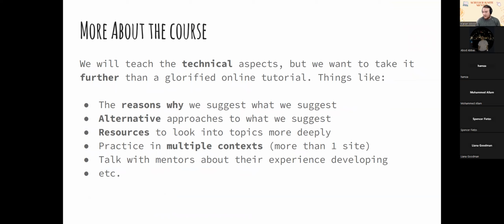One other thing that we changed about our approach is that we'll cover the technical aspects, but we don't really want to be a glorified tutorial. You can get how you put a basic website together from anywhere online. So we want to go a little bit further than that. We're going to be talking about the reasons why we're doing the things that we're doing, and the ways that you can do it in a different way that might be better for different use cases, as well as resources for you to look at other people's ideas of how to do things and other ways of doing them. And then practice in multiple contexts, and also the ability to talk to your mentors about this sort of stuff. It's super handy to have somebody to talk to and ask questions. You'll learn a lot more by asking questions of your mentors than you will doing pretty much anything else.